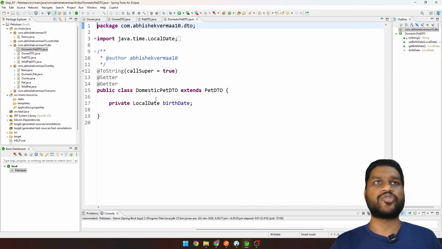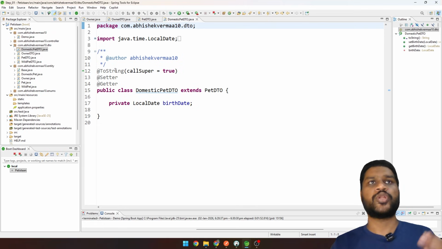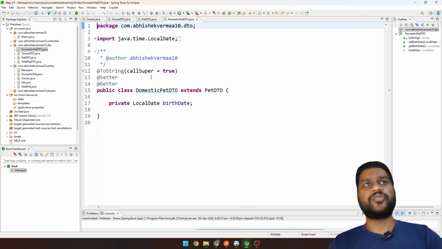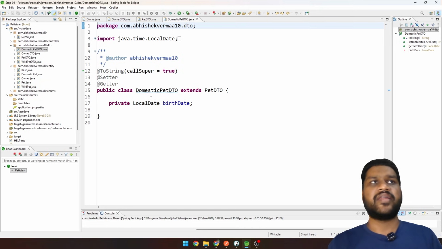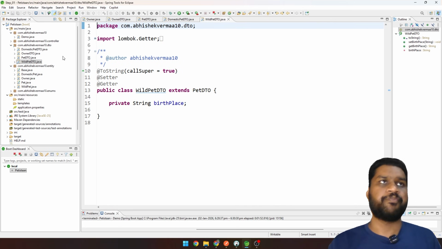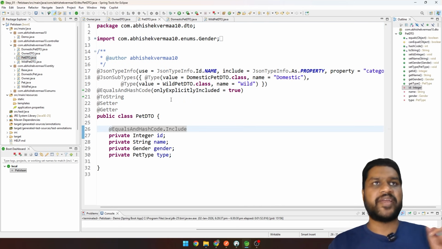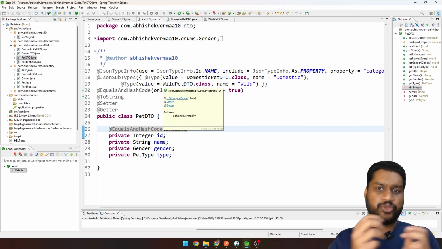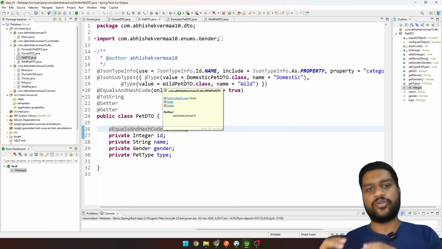Let me first go for this DomesticPetDTO. Simple, nothing much. Extends PetDTO, toString, call super, which means whatever was there in the parent, use that also as a toString. And then here we say local date, and here we say WildPetDTO. Again, everything simple. Let's go back here and see. So what happens is that this time from the user I will be accepting a JSON object.